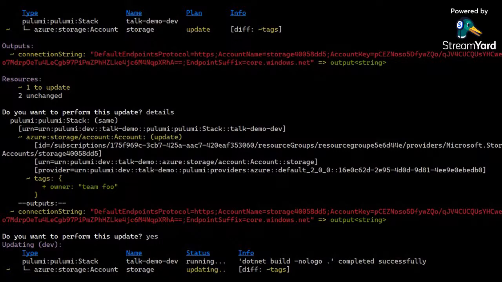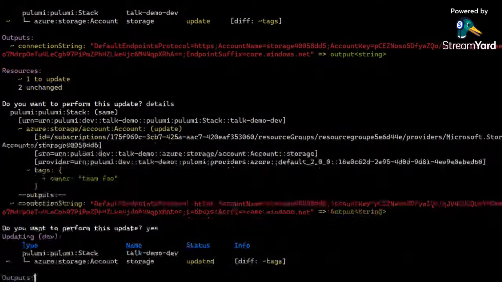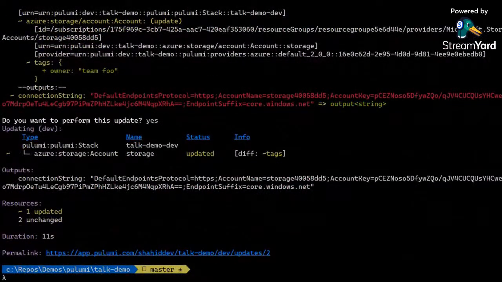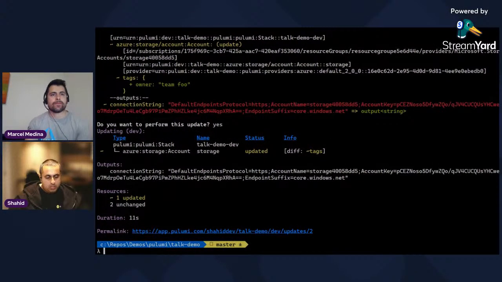We'll see again, this will take just a few seconds to go ahead and update those resources. So 11 seconds later, we now have those tags applied to my resources. Those are the same as the what-ifs that we have on the command line when we're using the Azure CLI, because it's similar to that.